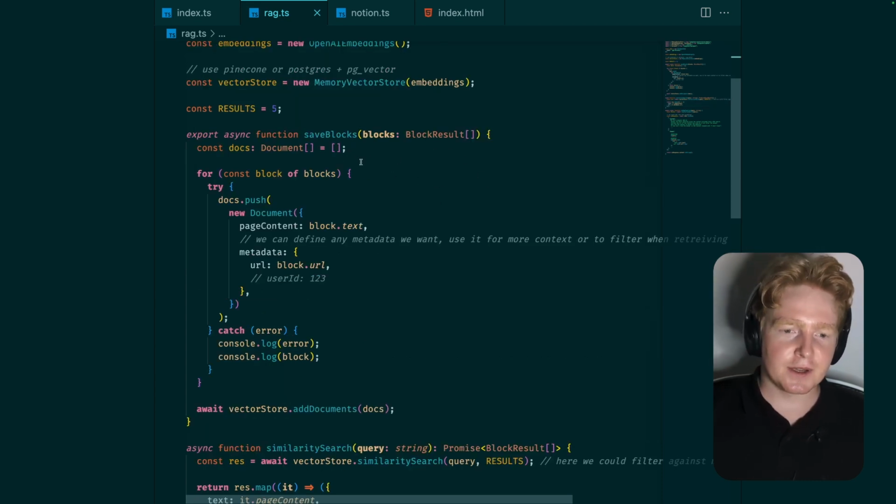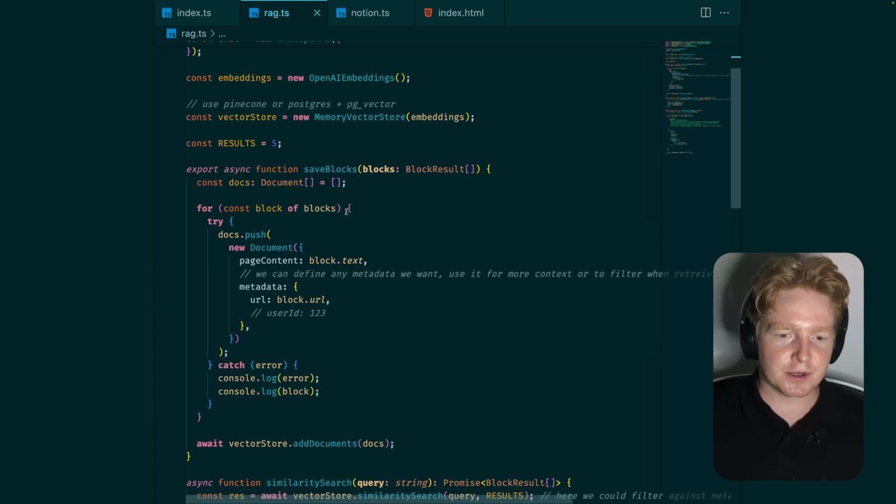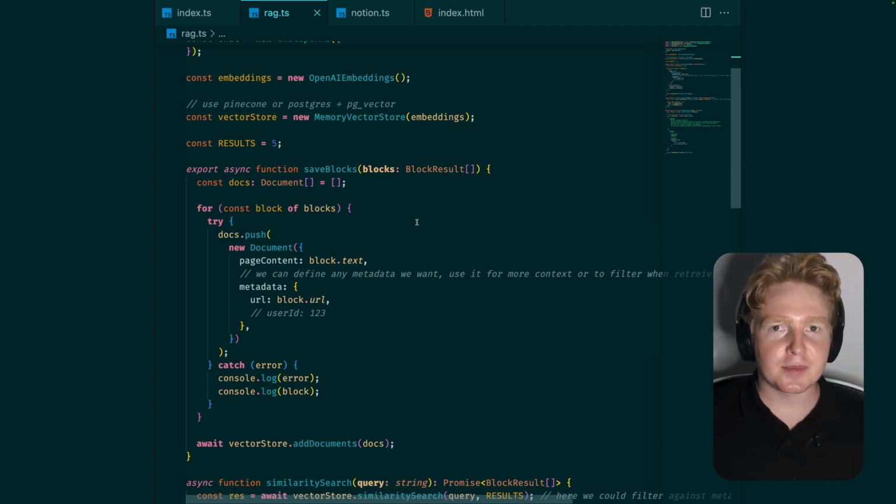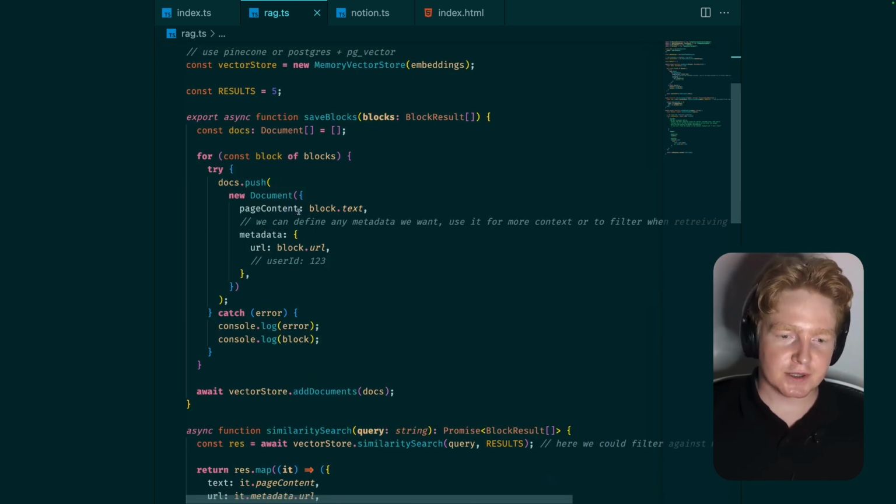So if we save the blocks, we have to convert these block results from our Notion query into documents. A document is a class that comes from LangChain and is an abstraction that is used to interact with our vector store. Each document consists of a page content, and this is the text that eventually gets embedded, and some metadata, and we can define that metadata how we want. It's useful to add additional information to the document, and it can also be used later on to filter our results when we make the query.